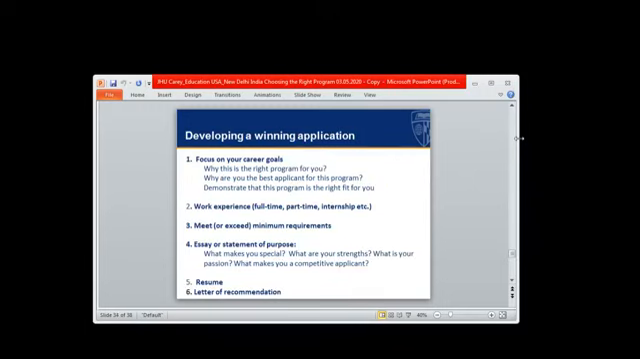And how to develop a winning application. Again, focus on career goals. It's really important for the admissions committee who will be reading your application to see these are the questions.